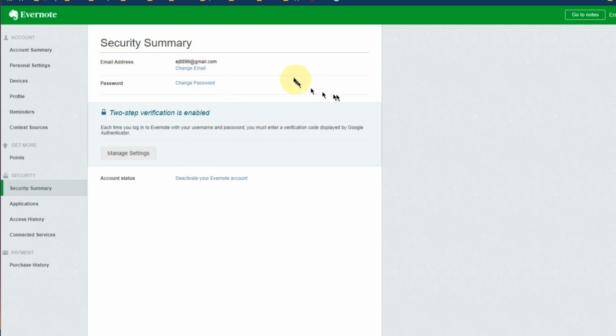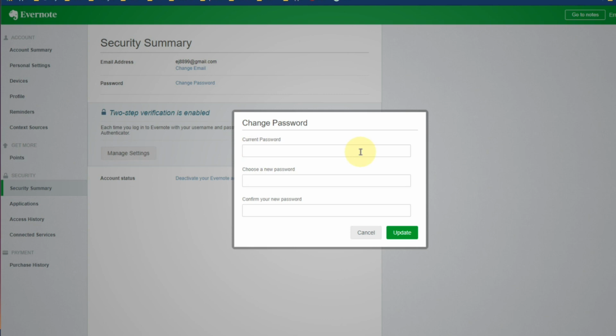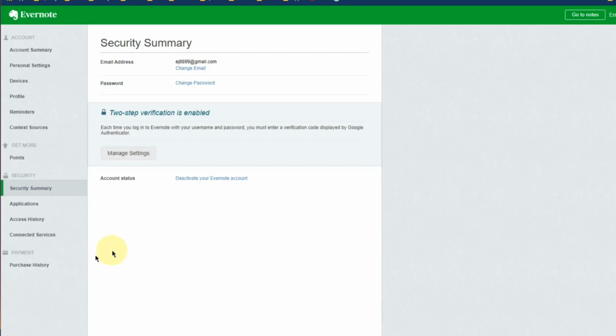Change your email address if you want, so just verify that that's correct. Password, if you need to change your password, if you've decided to use a complicated password phrase, you want to change it, we'll just click change password, enter your current password, put in your new, and confirm it, and then hit update. Account status, you can deactivate. If you've been breached and you want to wipe everything, go ahead and do that, but you're not getting anything back, so use caution. And in this section here, you'll see I have two-step verification enabled.